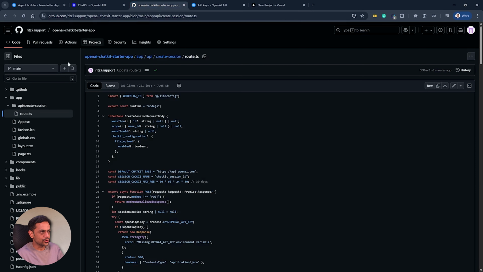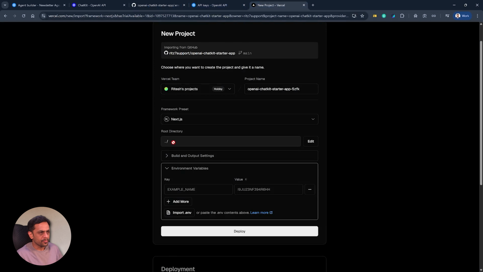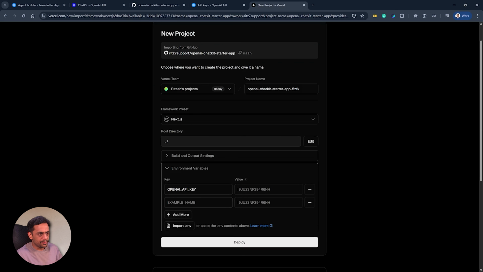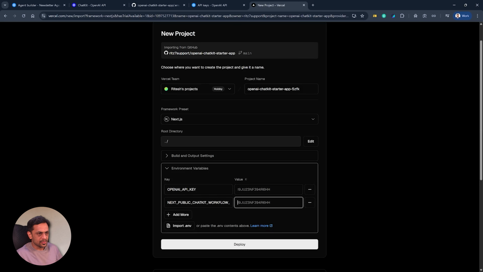For that, let's go back to GitHub and go to environment.example. These are the two things that we have to change. The OpenAI API key we'll have to add over here. And the next one is the public ChatKit workflow ID. So add more, and this one is the workflow ID that we got when we published our ChatKit. That is going to go over here.